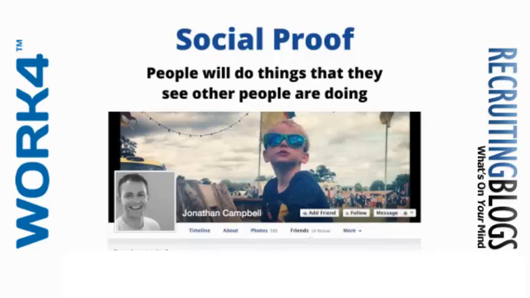I use this myself when I get connection requests from people. Most people who connect with me, I don't know personally by name. But if I have common friends, I trust you. I use that social proof of my network to say, you must be all right because 18 of my friends think you're all right. Really important when thinking about Facebook as a recruitment tool.